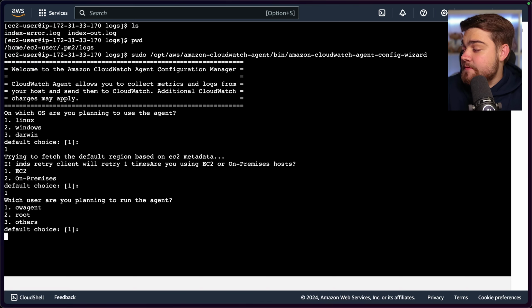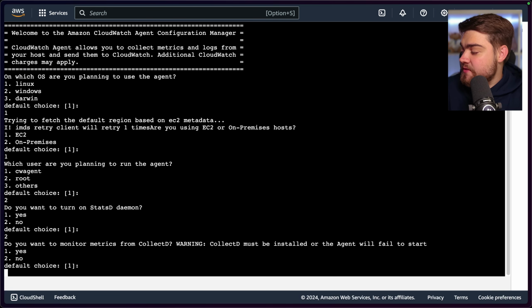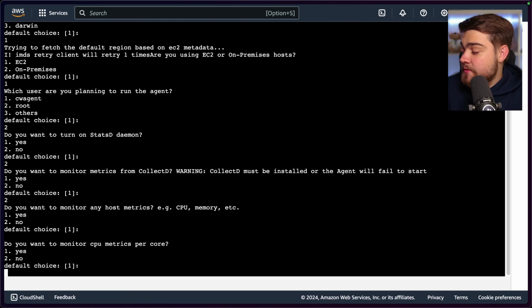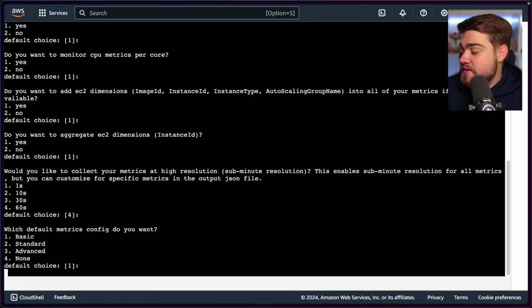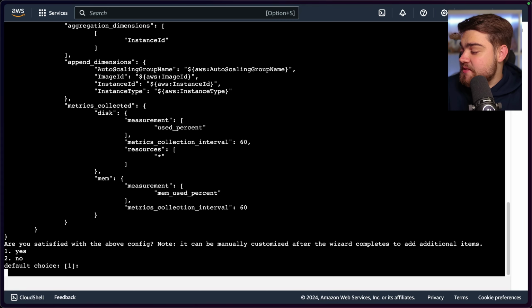Again, default. And then for this one, it's quite important. We need to select root on this one. We don't want to run the statsd daemon, and we don't want to run collectd. So again, we need to ignore the default there and select 2 for both of them. For the next ones, we can essentially run through the defaults by pressing enter until you get to this screen where it says, are you satisfied with the above config?